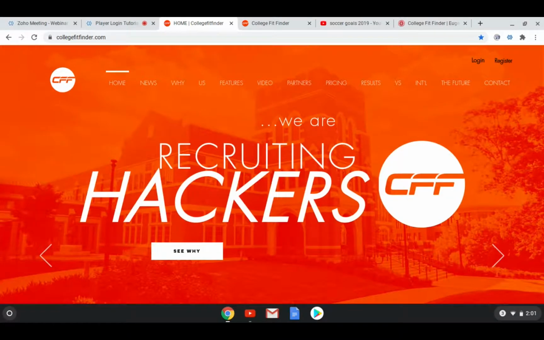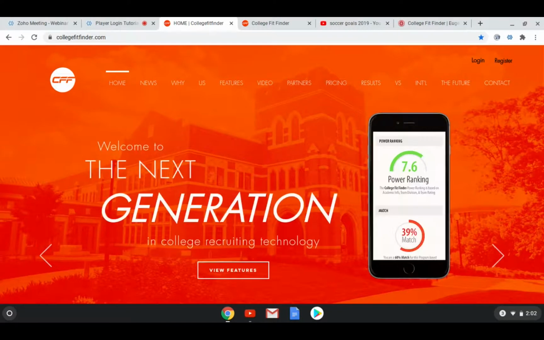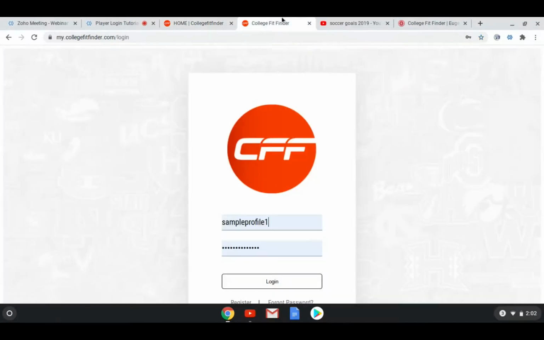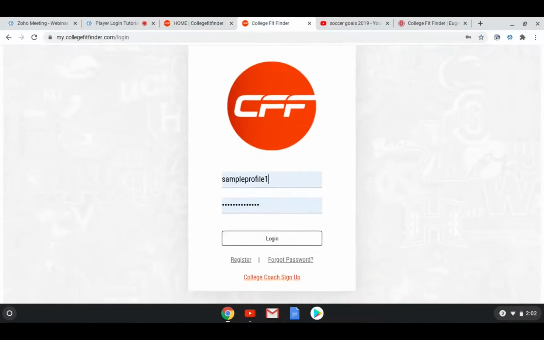But through this process, you're going to have to start building things like profiles, highlight videos, keep track of all your correspondence, and be able to do research. And College Fit Finder lets you do all of that in one spot. So basically all you have to do is go to collegefitfinder.com, click log in. It's going to take you to a new page where you can put in your username and password.